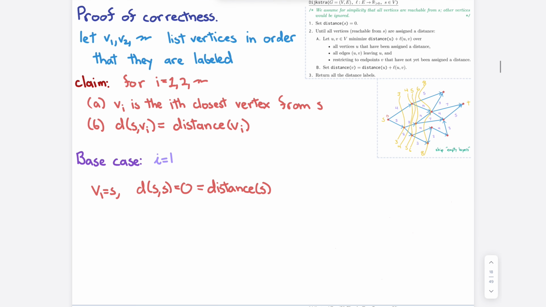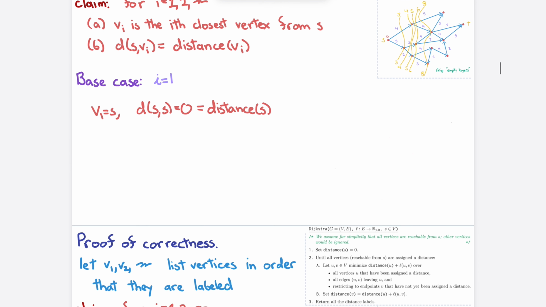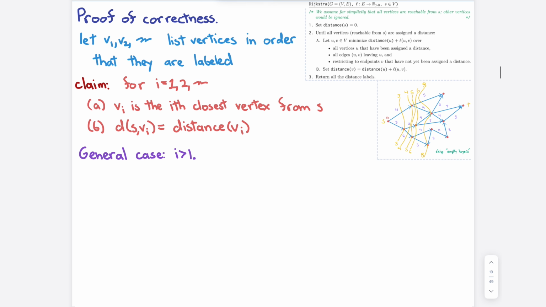All right, so base case, i is equal to 1. The first vertex is the source. That's the first vertex the algorithm labels, the source. It has distance 0. It is the closest. Nothing special. All right, in the general case, i is bigger than 1.